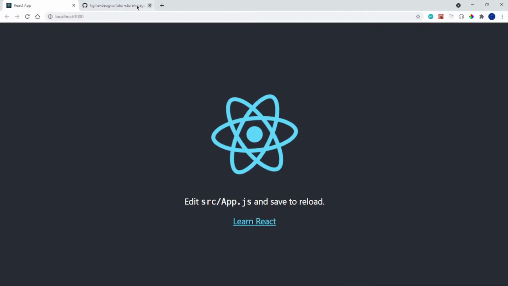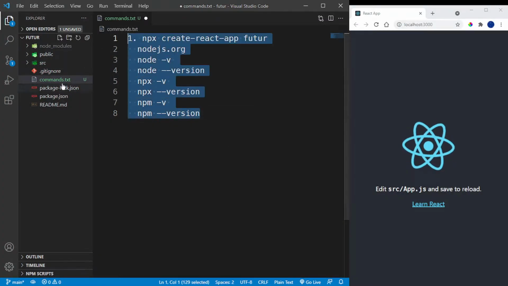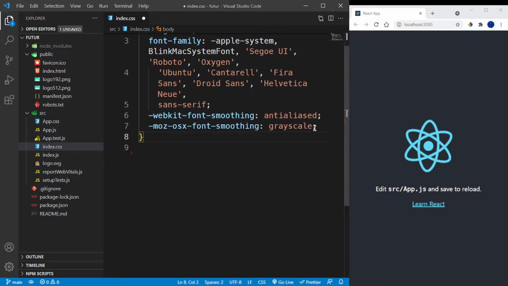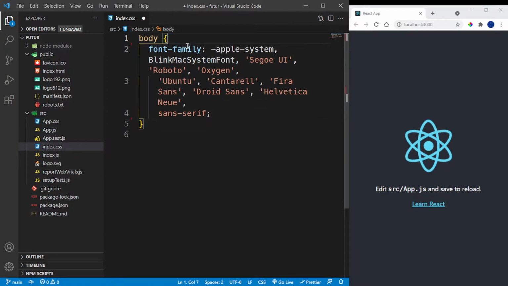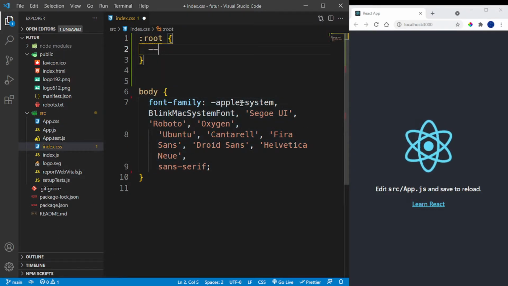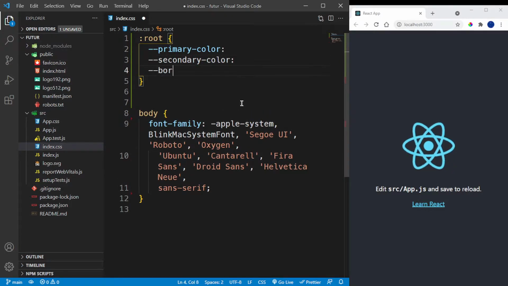So right away, I'm just going to close out this screen, and then I'm going to place this to the side. Okay, so right away, I'm just going to delete this because I don't need it. First of all, let me go inside src, and then let me go inside index.css, and then just remove all of this. And remove this as well, and this, and then go to the top and set up a few global variables. Root, like so. Just say primary color, and this is going to be something that I'm going to grab, secondary color as well. And then border radius, we're going to need that as well.